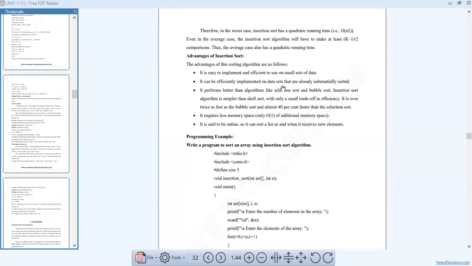It can be efficiently implemented on data sets that are already substantially sorted. That means if more of the elements are in the sorted list, it is easy. It performs better than algorithms like selection sort and bubble sort. Insertion sort is simpler than shell sort or the remaining sorts. It requires less memory space, order of 1, that means almost very little memory space. It is said to be online as it can sort a list when it receives new elements.